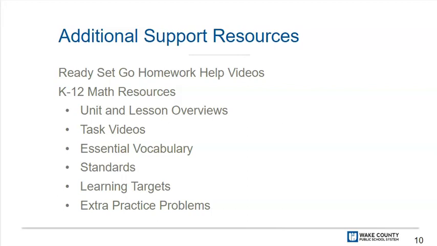The K-12 Math Resource website, which can be found on your school's website, includes additional support items such as unit and lesson overviews, videos overviewing the tasks, essential vocabulary, the North Carolina standards for each unit, learning targets for each lesson, and extra practice problems.